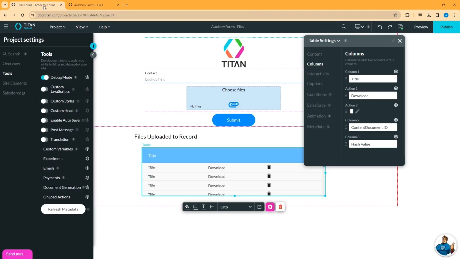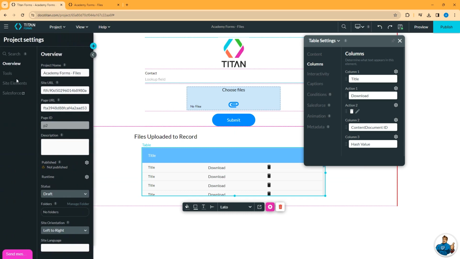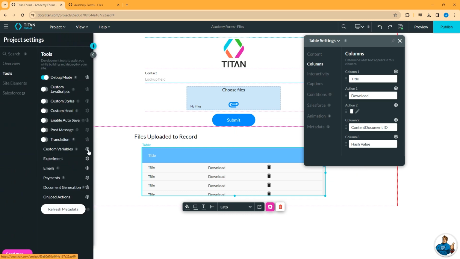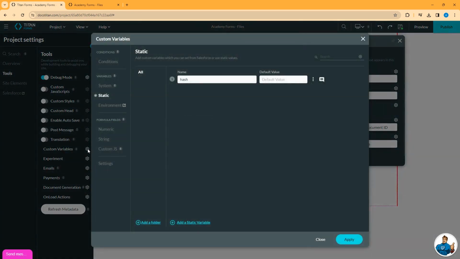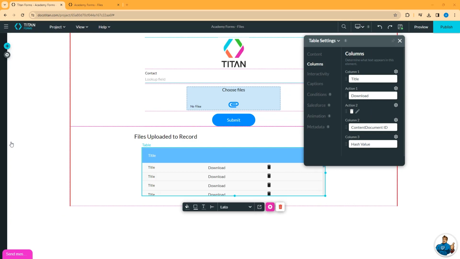In order to do that, we will need a custom variable to hold that hash value that's selected. Go to your gear, go to Tools, go to Custom Variables. Static variables, click Add Static Variable. I've already done that here. I added one called hash. This variable can hold values that we pass in and out. Now we need to assign a hash value to that variable and then conduct a download action.